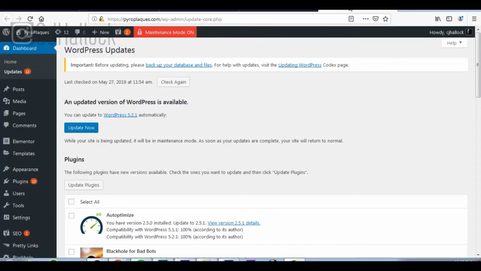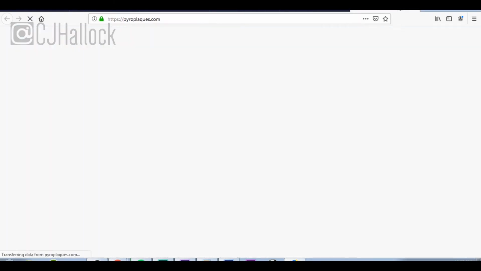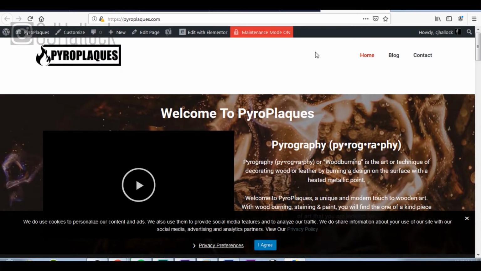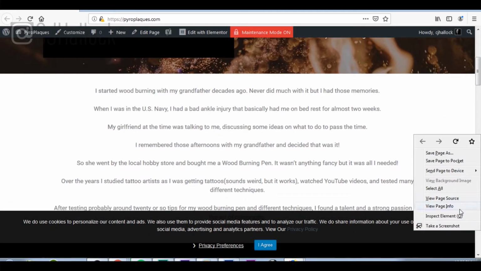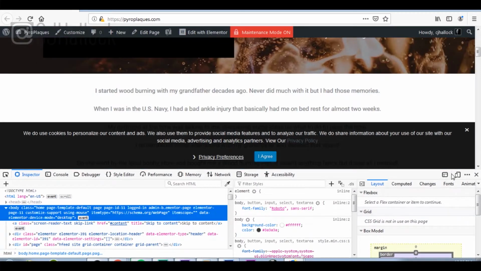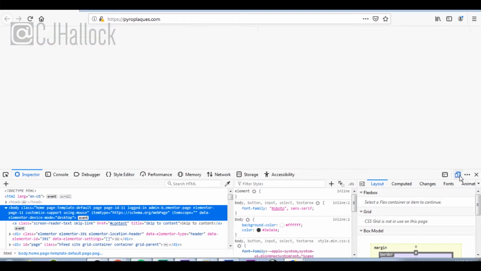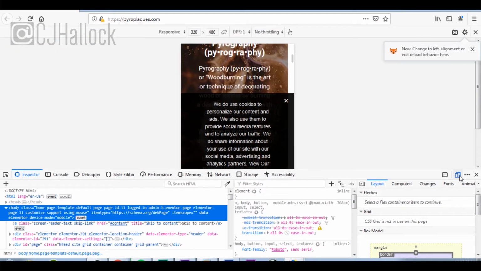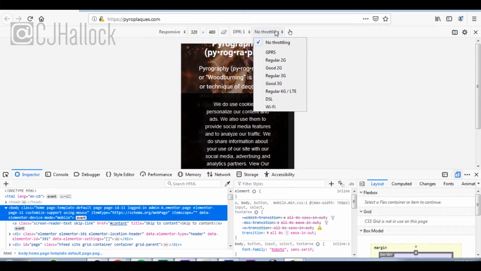So the way to do that is open the website itself, and we're going to do this. All right, so now we have it in its own window. So we're going to come down to the side and we're going to right click. We're going to do inspect element. And then we're going to click on this little icon right here, and it's going to turn it into a responsive, almost like a smartphone view. You can come up here and do different settings.